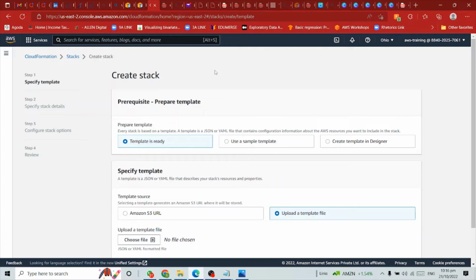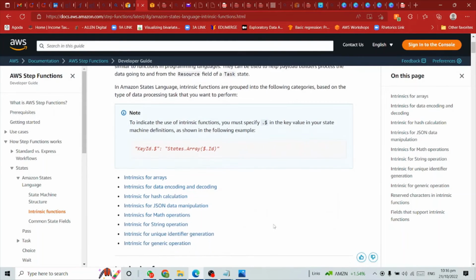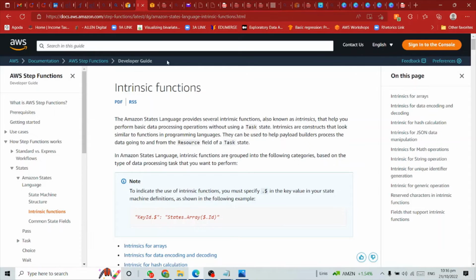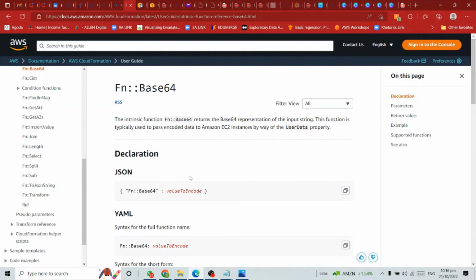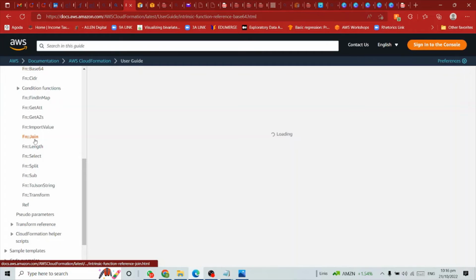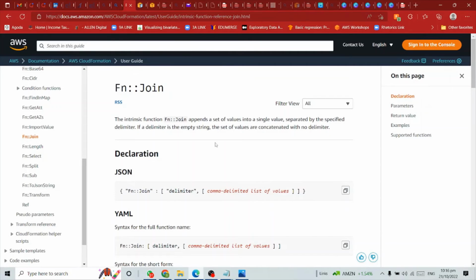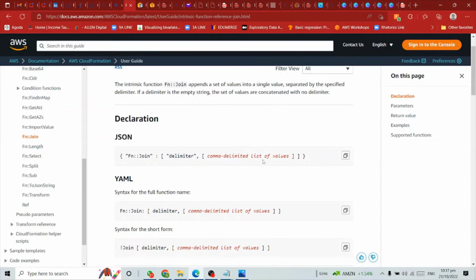Let's try to see. Go to our intrinsic function, join function. Let's go to the join here. You try to understand. Join appends the set of values into a single value separated by the specified delimiter. If the delimiter is an empty string, the set of values are concatenated with no delimiter. Comma delimiter list of values means if there are multiple values, then they should be separated by comma.